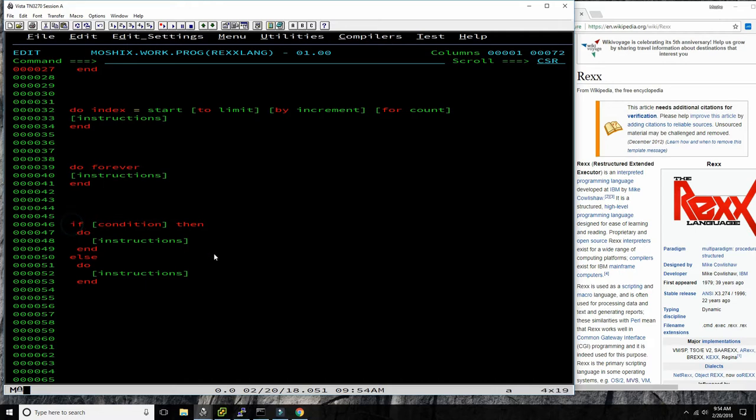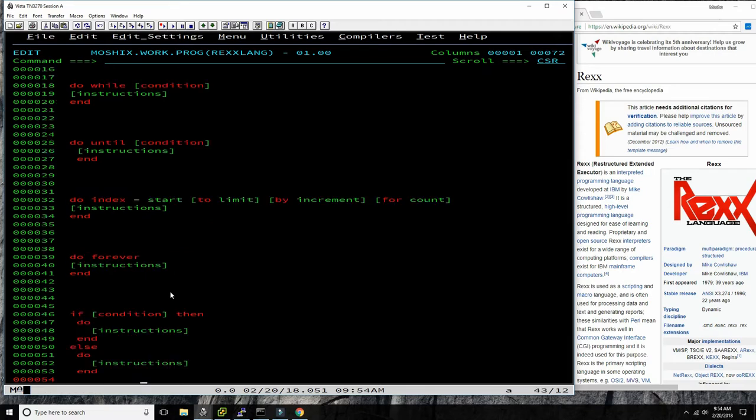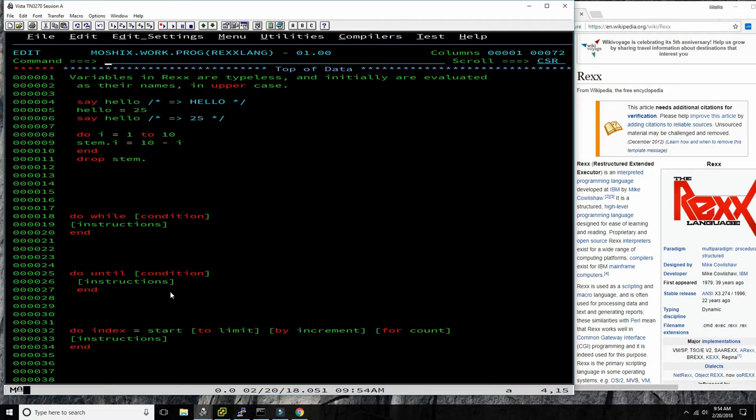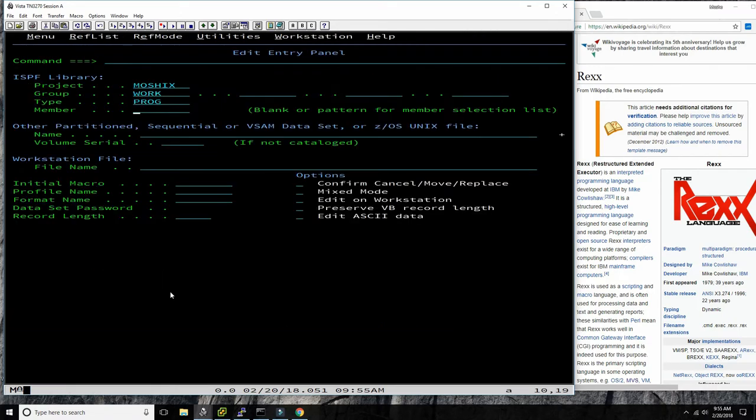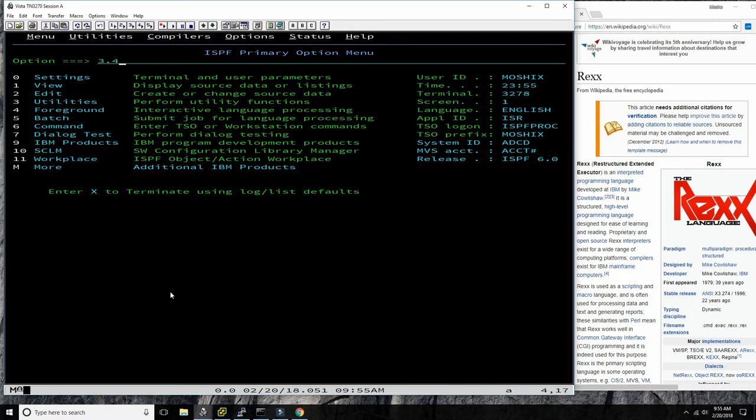And then there's the if conditions. If a condition, then do this, and else do this, and end. Very simple. So this is just for you to have a very, very quick introduction to Rexx, so you can read what I'm going to do here. And once we've done that, let's run some Rexx.